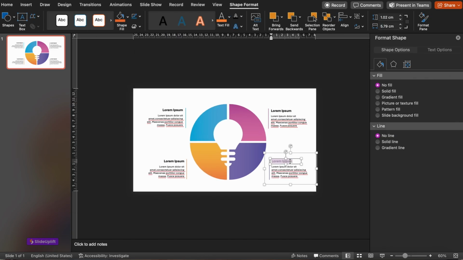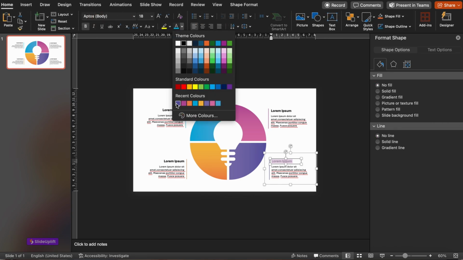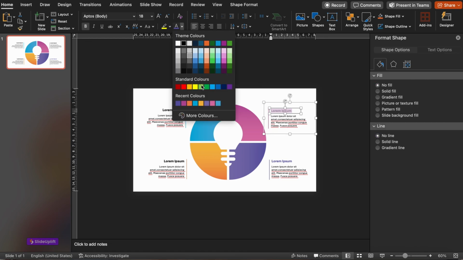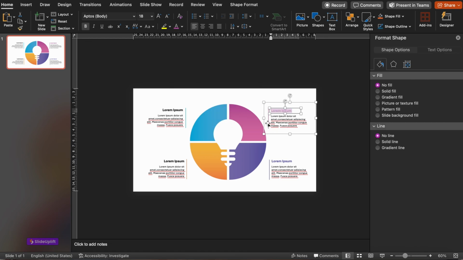Let's adjust the text size and color to make it easy to read. Tip, use a bold font for the event title and a smaller font for the description. Use the line shape to create lines that connect each SWOT element. You can adjust their color and thickness to match your theme.